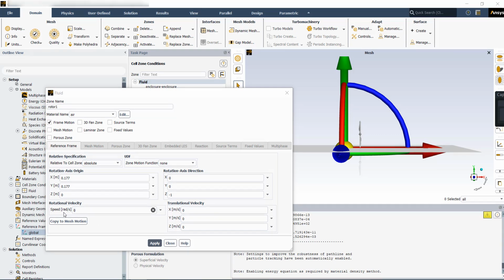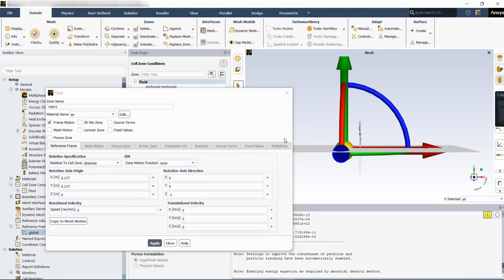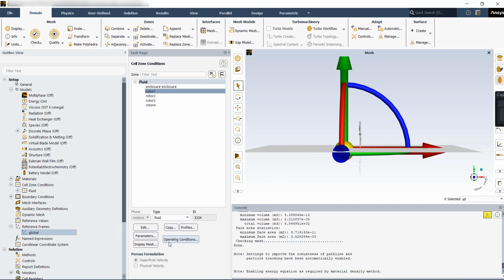If you want to change the unit, you can just go to units under domain. Then find angular velocity and change that one to RPM and close. The RPM that we have chosen for this one is 7350. Make sure the air is inside the domain, apply, and close. Now you have to repeat these setups for the other rotational zones.